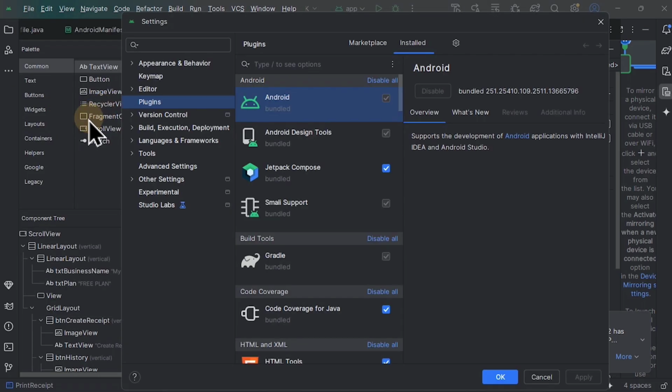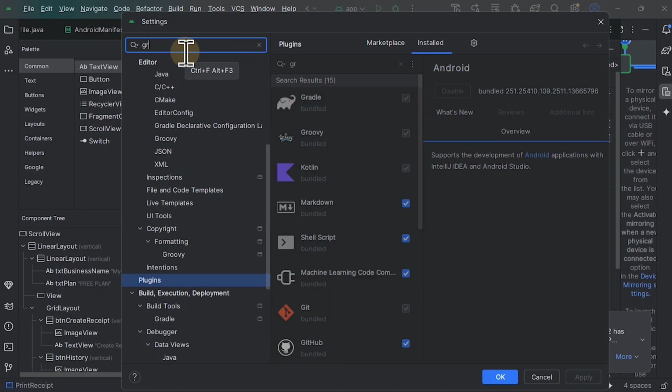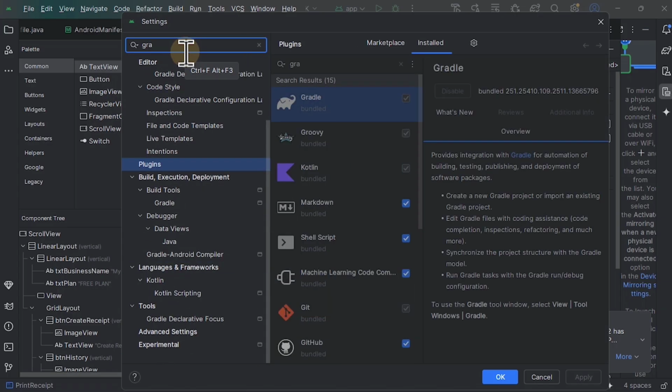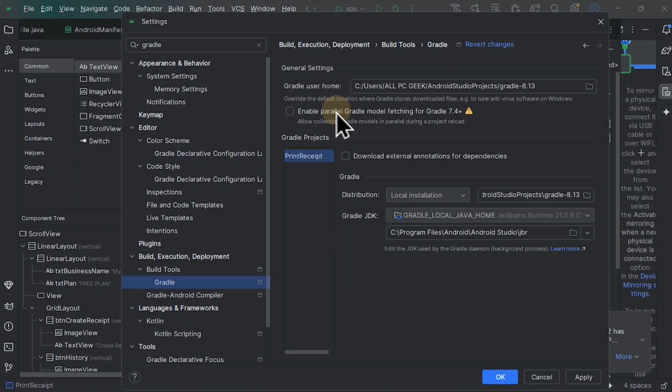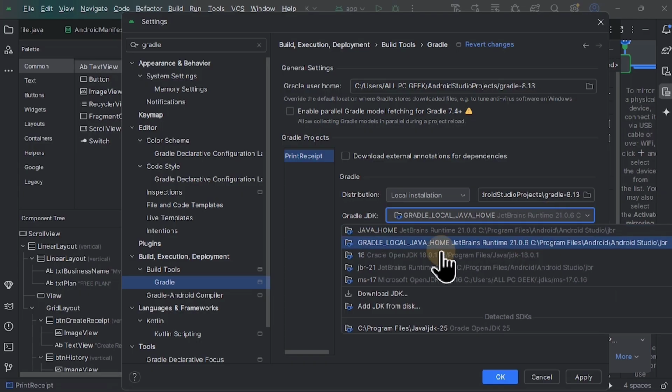Next, we will optimize Gradle settings. Go to File, then Settings, then Build, Execution, Deployment, then Gradle. Enable offline work when you are not downloading new dependencies. Set Gradle JDK to the latest version installed. Also enable Configure on Demand and Parallel Build, if available.